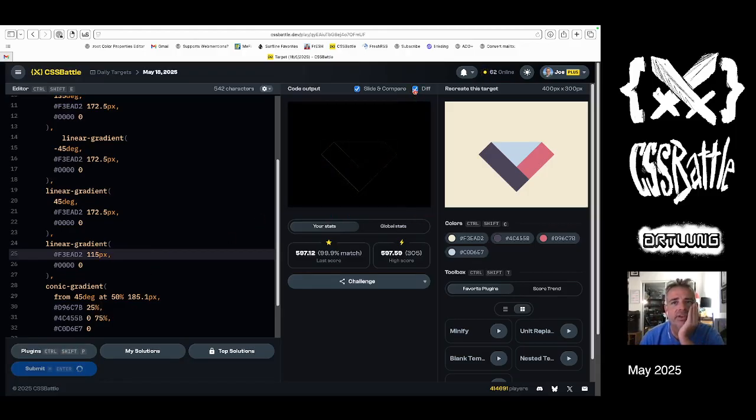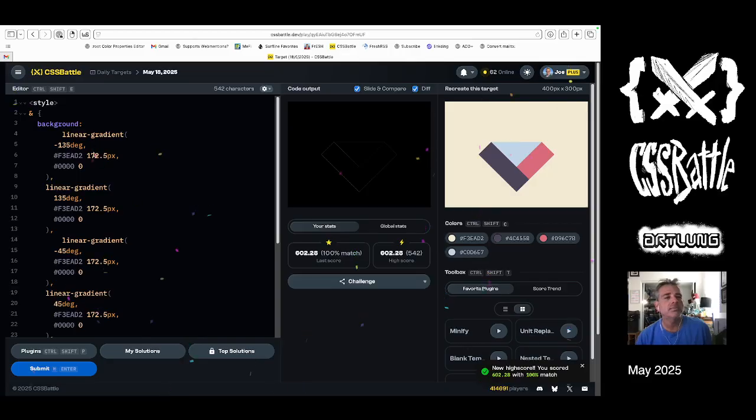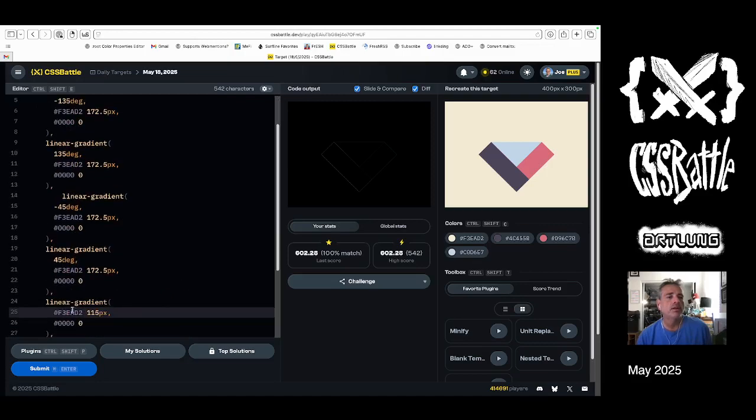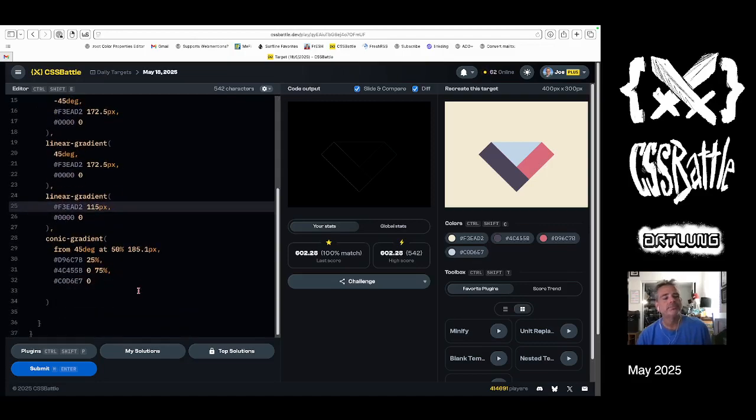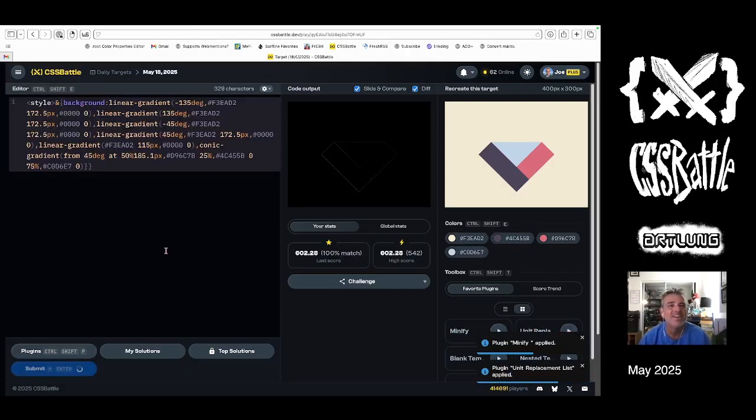Just adjusting every one of these values, trying to narrow it down. There's a 100% match. So some ridiculous numbers: 1, 2, 3, 1, 2, 3, 4, 5, 6 gradients. So let's minify and unit replace. And should we do it another way? Maybe we'll do it another way because we're so irritated. That's possible. It's not a bad score. It's just not my favorite thing ever.